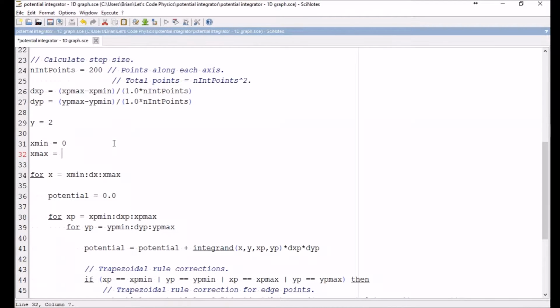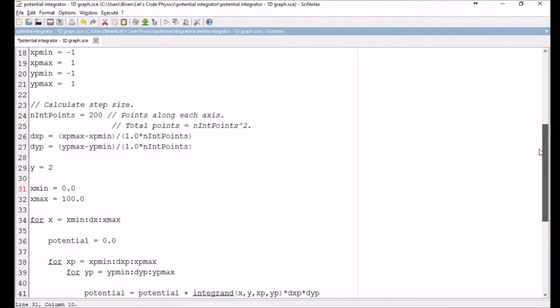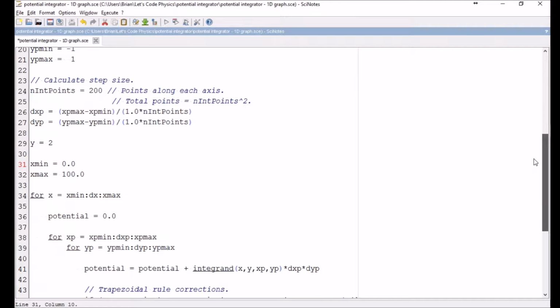And then x max, let's go out pretty far. Let's go all the way out to 100. So the scale for the problem is sort of being set by our charged surface. Our charged surface has a width of 2, going from -1 to 1. And so going from 0 to 100 is getting significantly far away from the charged surface. So that'll be interesting to see.